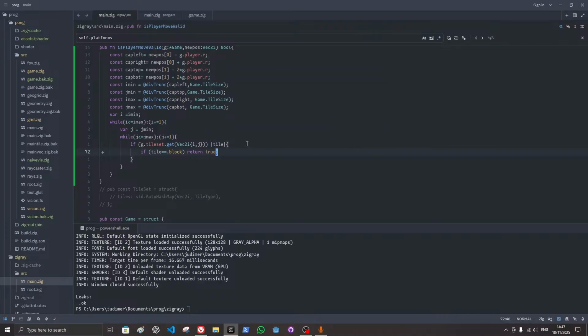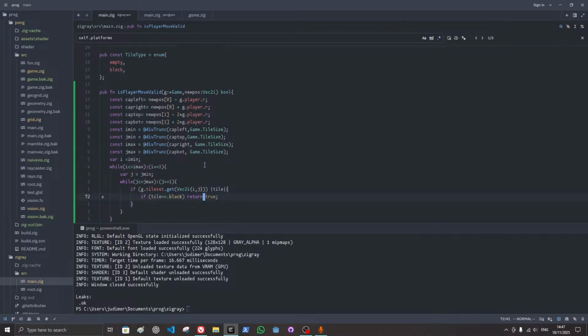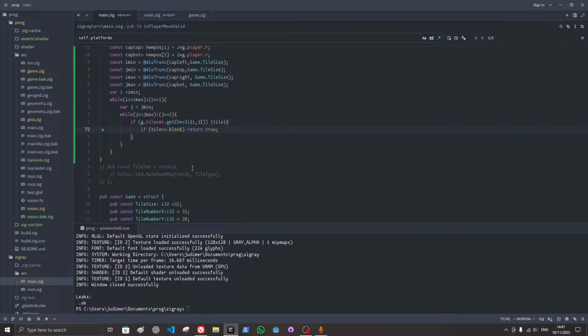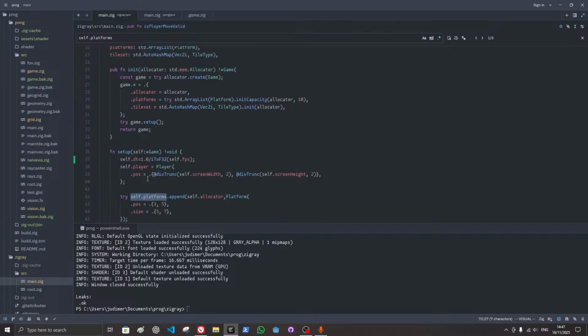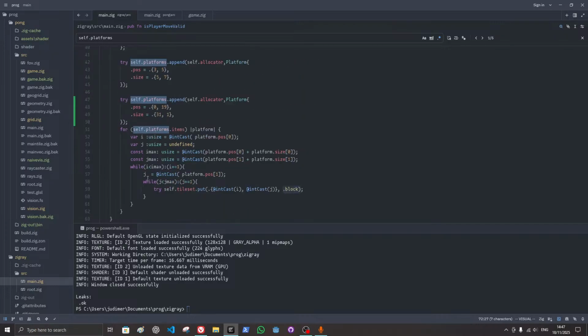That's interesting. Okay, so I just remembered one thing. I just don't set the tile type when I'm adding the platforms. Oh no, I do it here? Oh, apparently I did it yesterday.